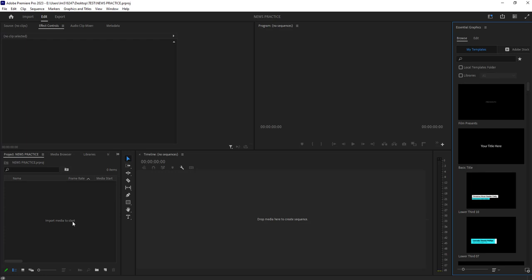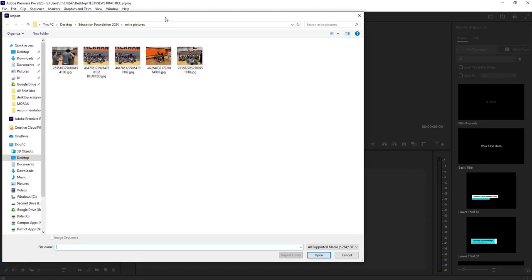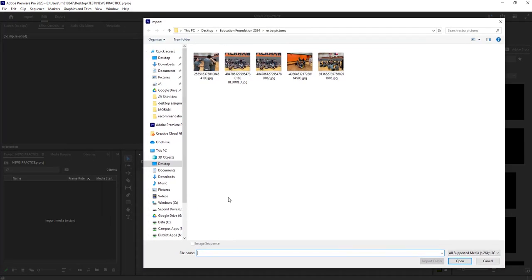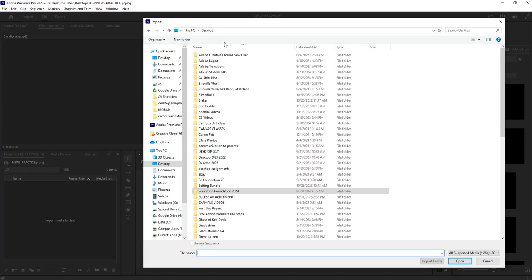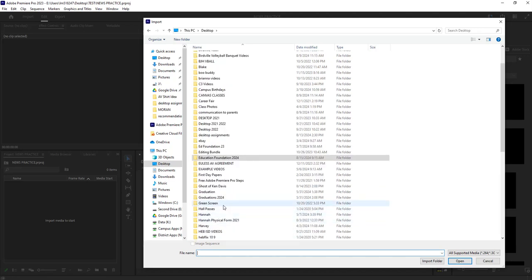So now I'm going to bring in footage, bring in files into my project so we can start editing. There's 2 different ways you can do this. The easy way is just to simply double click in the file bin and you can go up here and select your files. So I'm going to go to my desktop and navigate to a couple different things and bring in some footage.